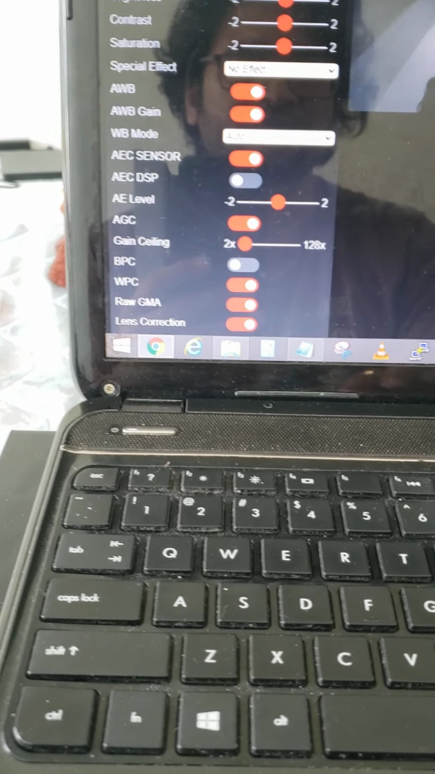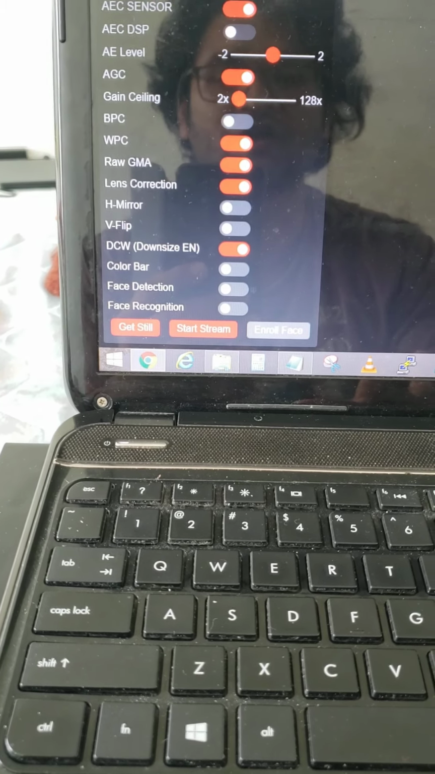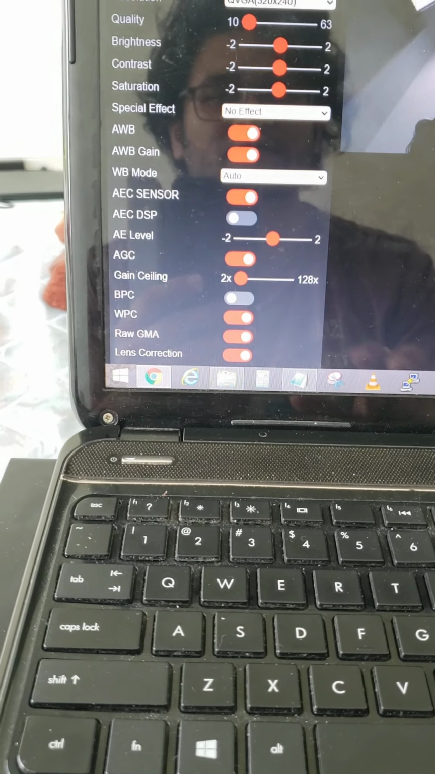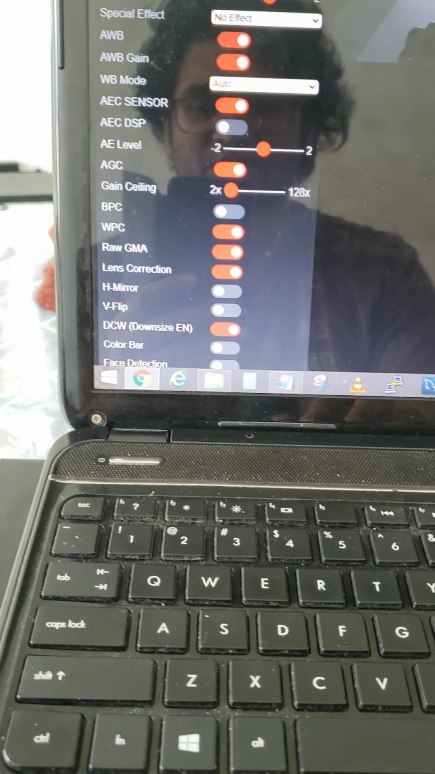Now you can see here, I have to study more about this software. You can also, using this URL, put this image on any particular server or something like that.